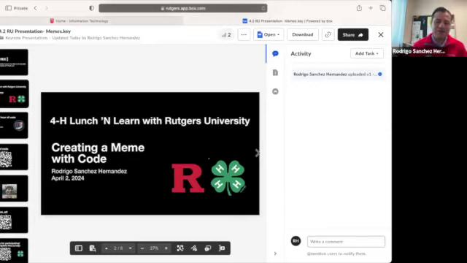Today, we're going to talk about how to create a meme using block coding. The last time that I ran one of these sessions, we talked about how to use block coding to code a little dog named Carol the dog, and we used Code HS to do that. And today we're going to use Code HS a little more, but for a completely different purpose.